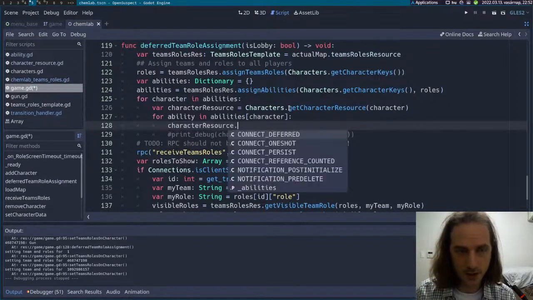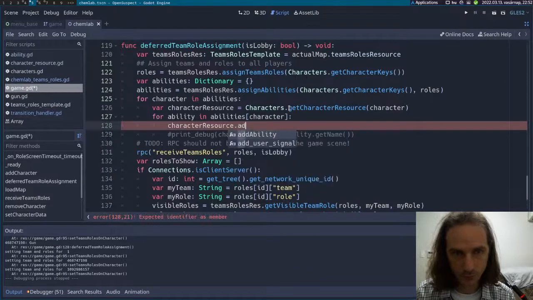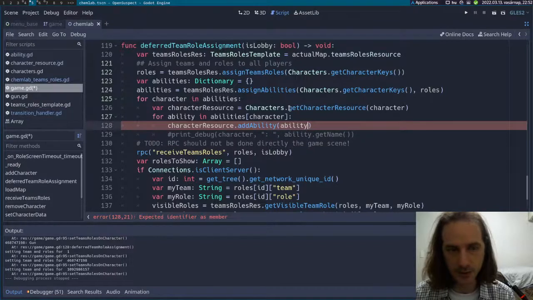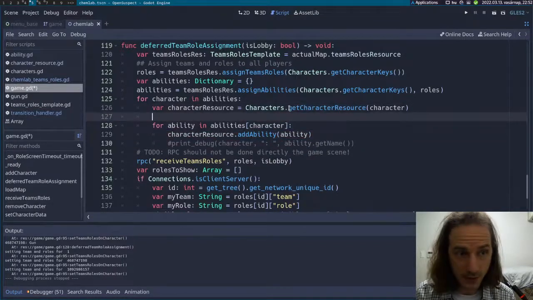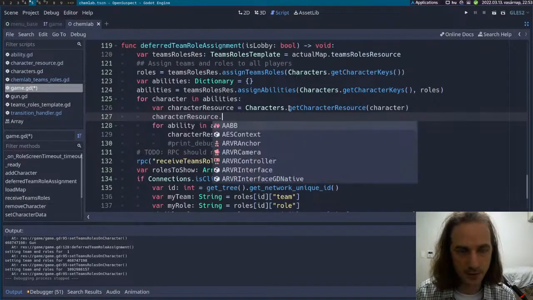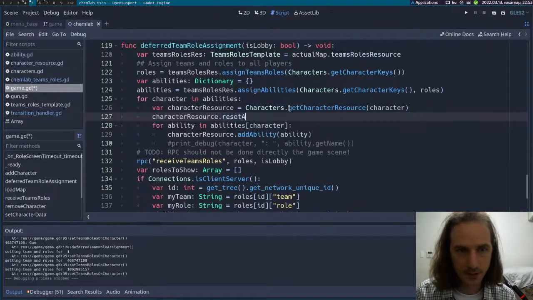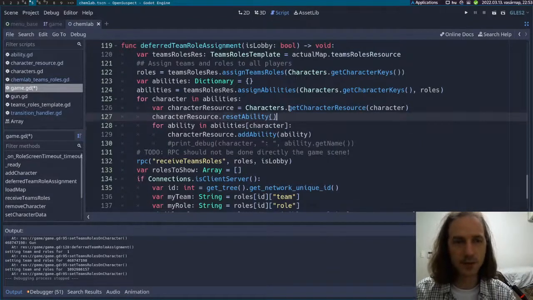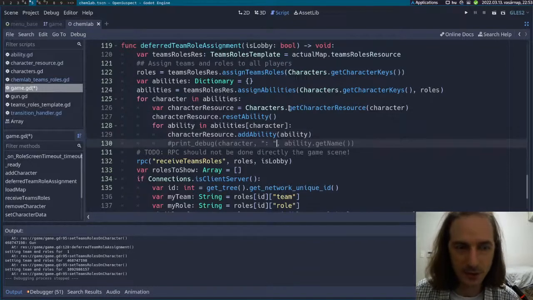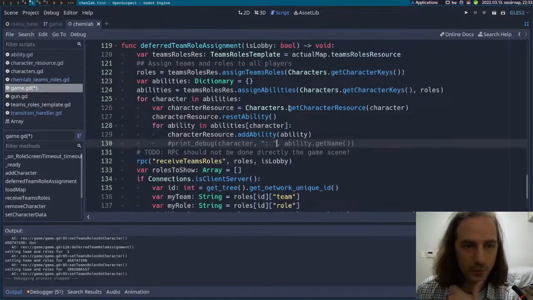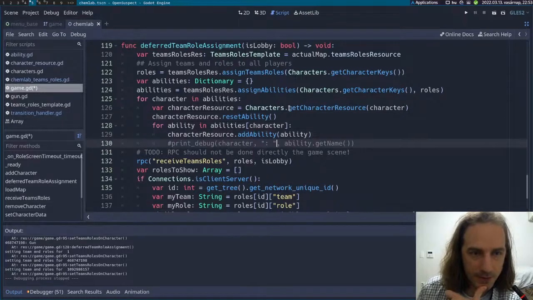Character resource dot add ability, and we will just add ability here. But first, actually what we need to do here is, oh no, var, sorry, character resource dot reset ability. So we need to reset the abilities before we add the new abilities, so they don't keep the abilities from the previous session.